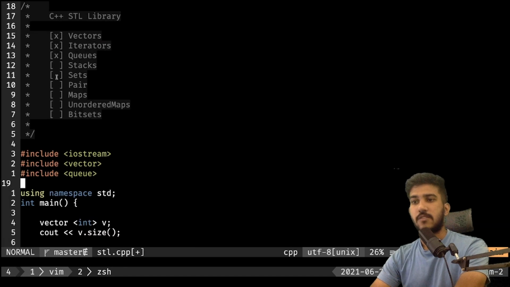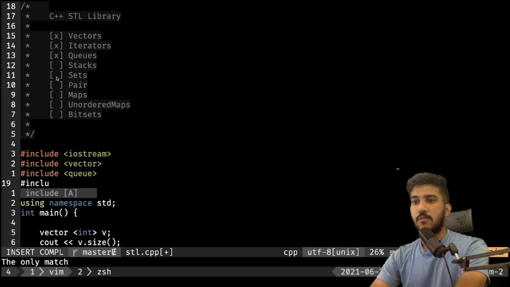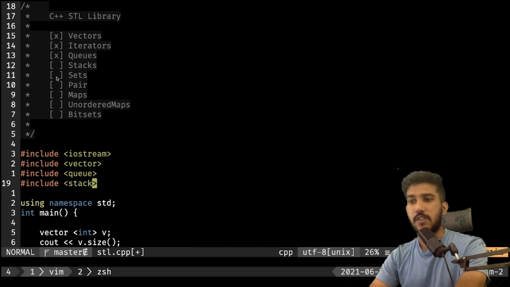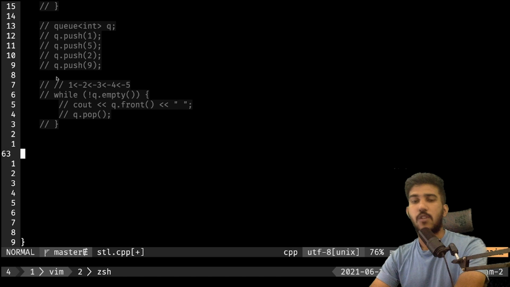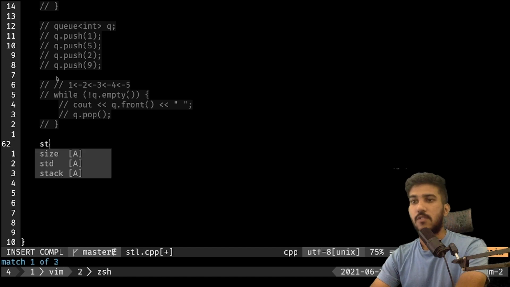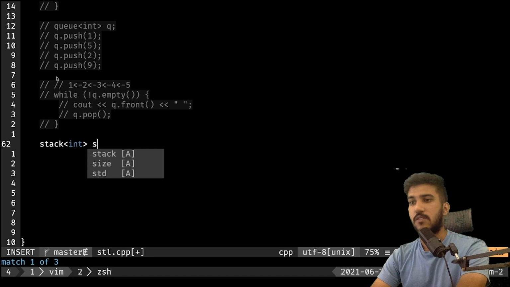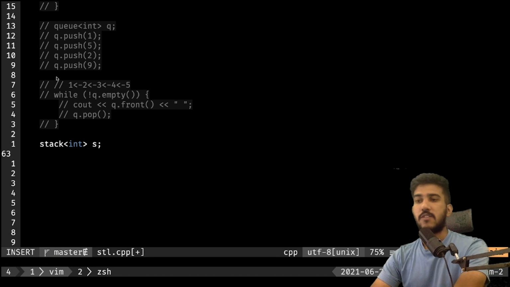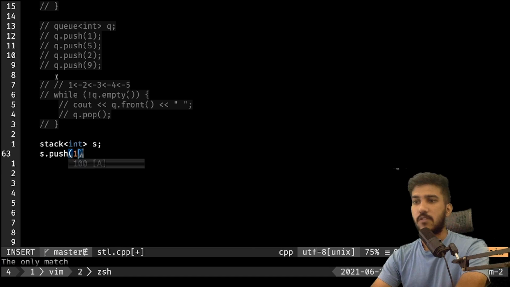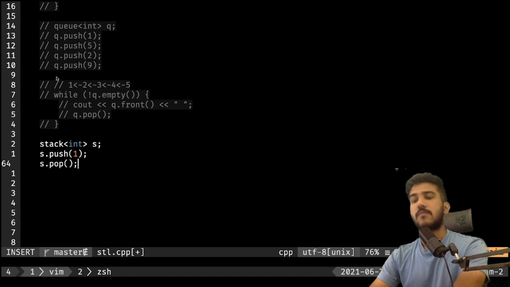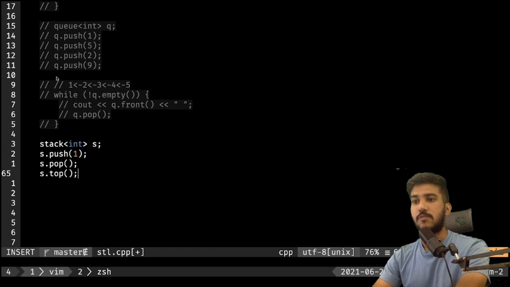Next is stacks. It's really similar to queue, but we need to include stack in order to use it. Similar to how we initialized the queue, we can do it by saying stack of int, let's say s as the name of the stack. To push, similarly there's a push function and a pop function, and instead of front or back in stack we have the top function. That gives what's at the top of the stack, and we have the size function, which gives out the size of the stack.